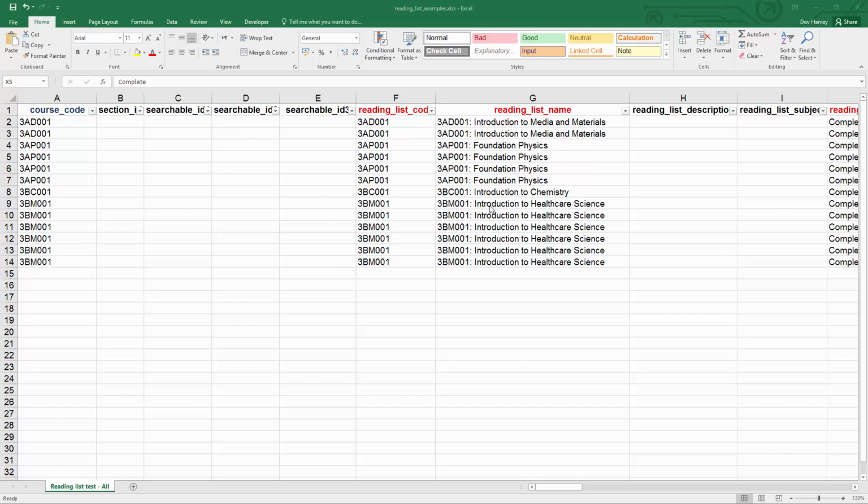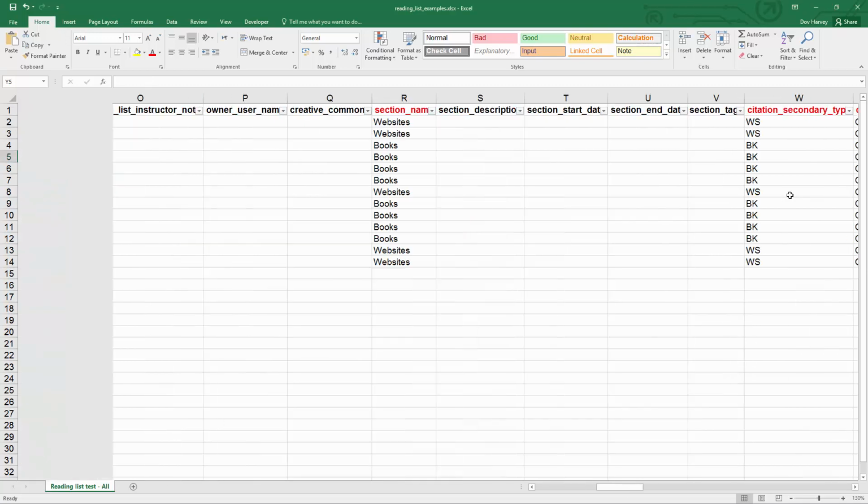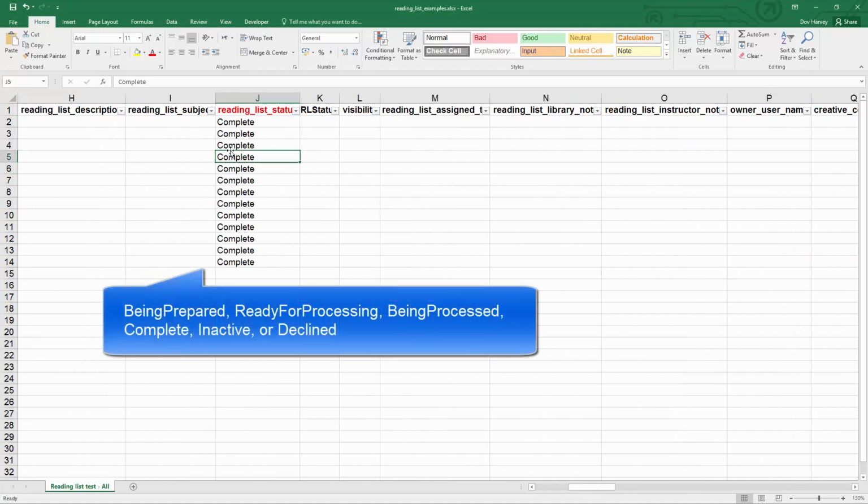Let's look at our mandatory red fields. Every citation must have a reading list code, which is a unique ID of the reading list. Note that all citations in the same reading list must be listed consecutively. Similarly, all reading lists of the same course must be listed consecutively. Next is the reading list name. Then comes reading list status, which must be one of the displayed values. If you're not sure, enter a default value such as complete.